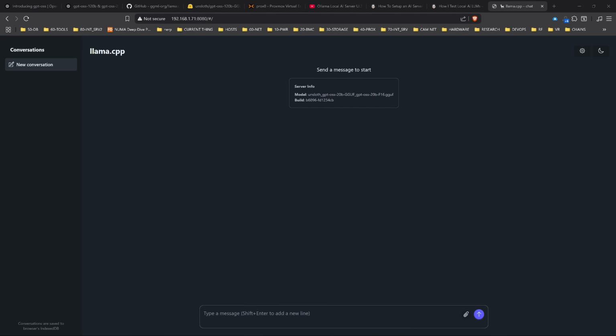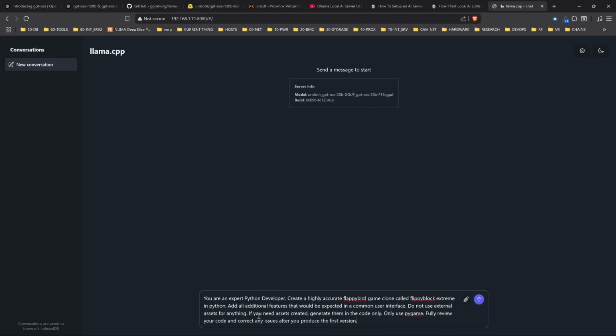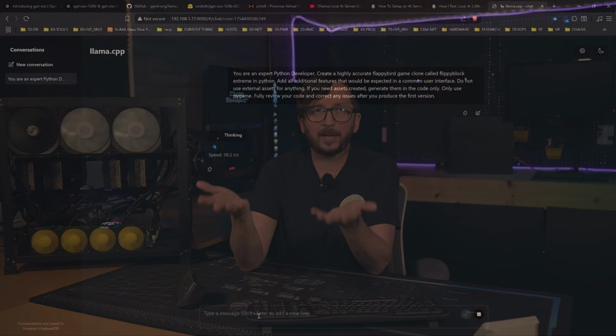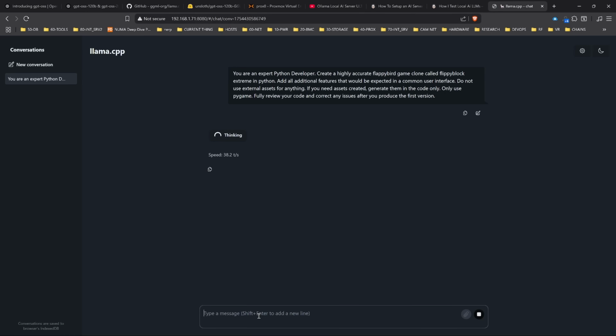We're going to start off with our favorite code question, probably the most asked code variant question out there in the world. You are an expert Python developer. Create a highly accurate Flappy Bird game clone called Flippy Block Extreme in Python. Add all additional features you would expect in a common user interface. Do not use external assets for anything. If you need assets created, generate them in code only. Only use Pygame. Fully review your code and correct any issues after you produce the first version.